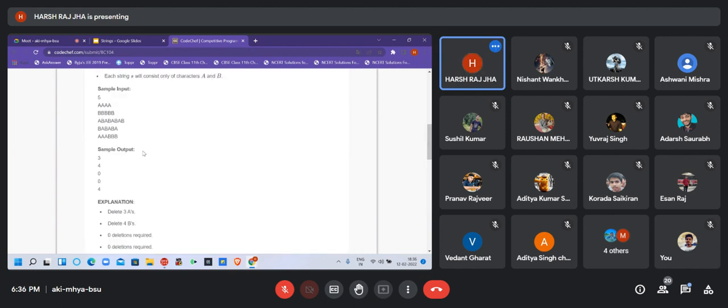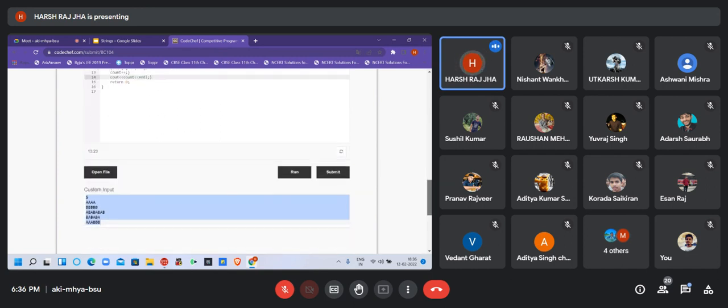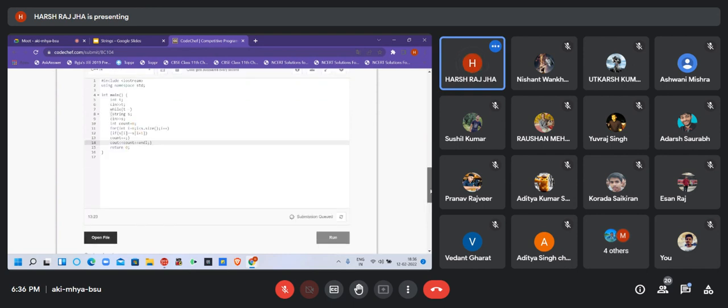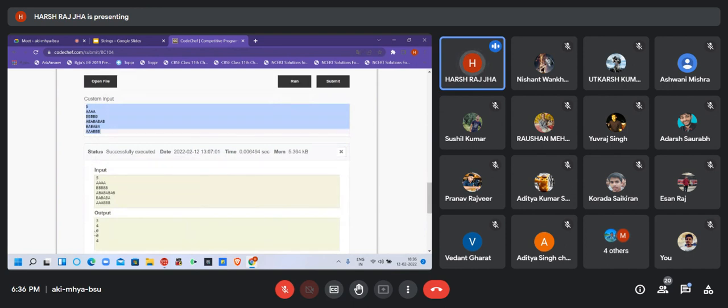Now I will take these test cases, copy paste the input, and run this program. See, this is the output: 3 4 0 0 4. As we saw, we need 3 deletions here. Similarly, we need 4 deletions here, and this string is totally different with no adjacent characters, so it gives 0. Here also there is no similar adjacent character, so the output is 0.